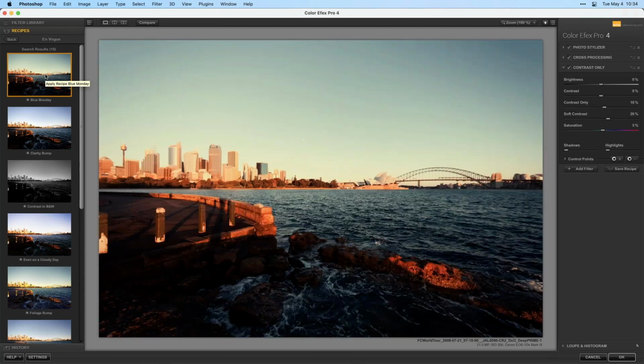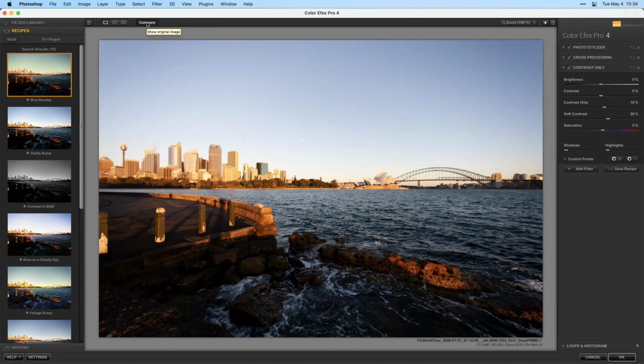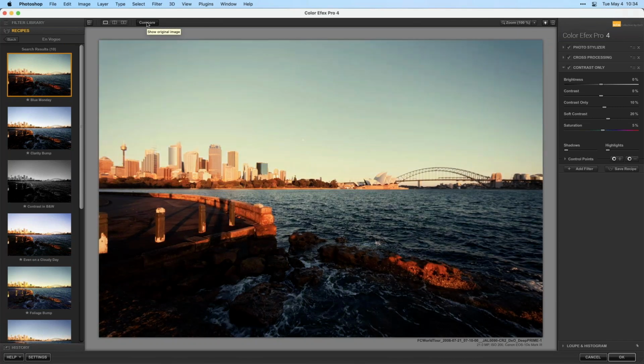Okay, so I like this, right? This is kind of cool. Let's do a little before and after up here. There's the original, there's the color treated one. I'm going, yeah, I kind of dig that. All right, so let's go ahead and apply that. You can see over here on the right, there's a bunch of filters applied. There's a photo stylizer, cross processing, contrast, all applied here. Okay, cool. I like it. So I click OK.